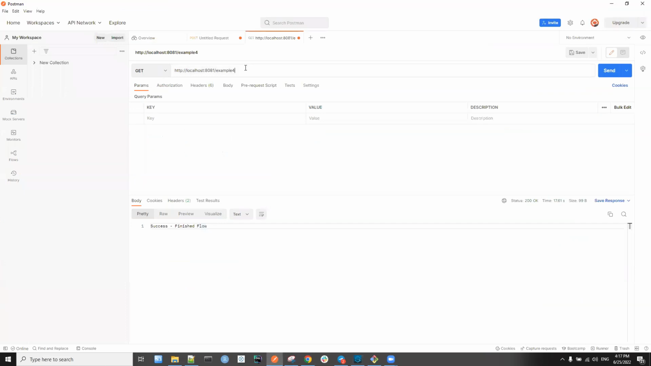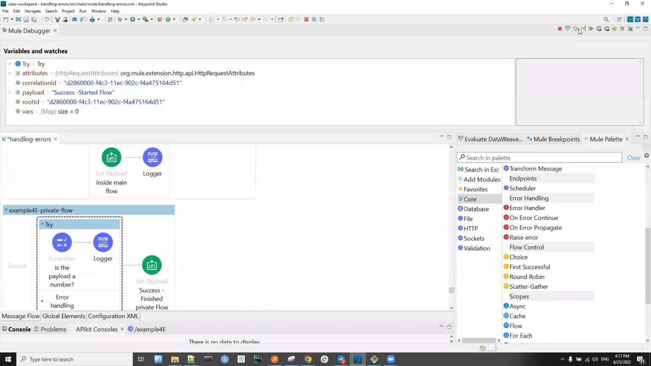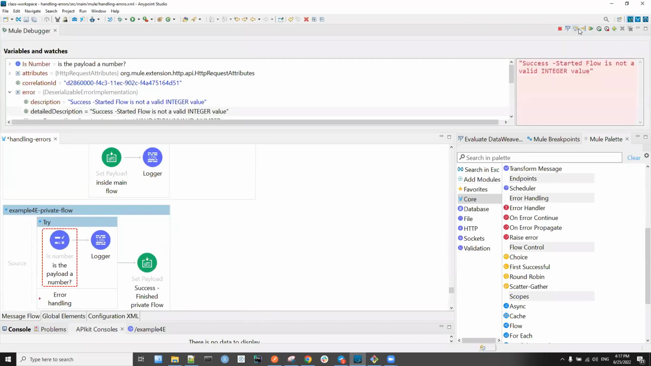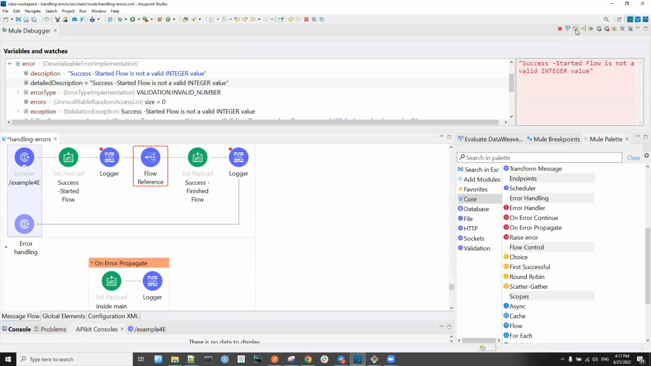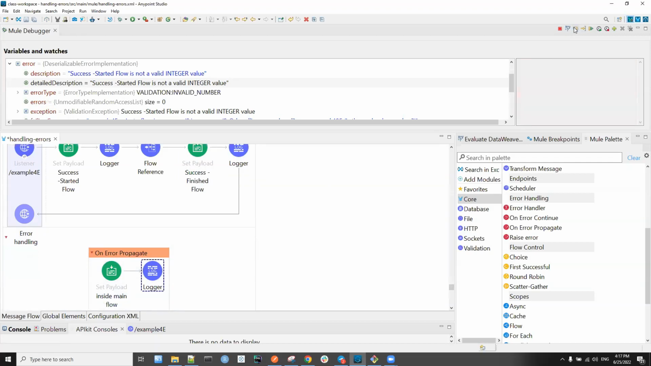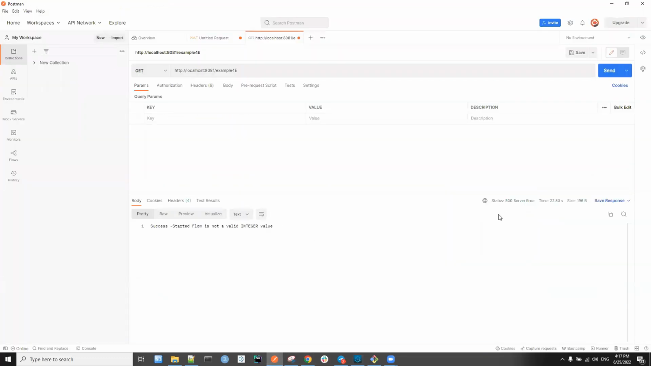So change this to E, send, and come here. The try scope level is an error. It goes to on error propagate. That will send an error. The flow reference is getting an error. Now it will not go to the subsequent processors, rather it will go to on error propagate. Next. And what we get here is status of 500 and is not a valid integer.